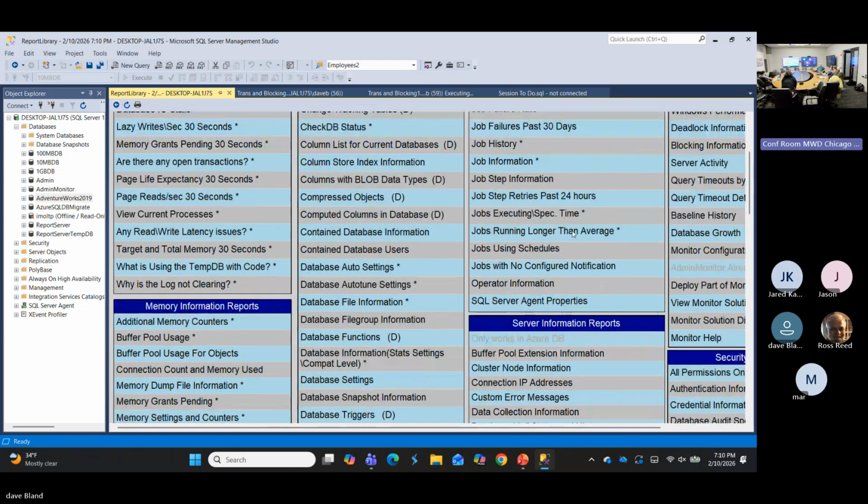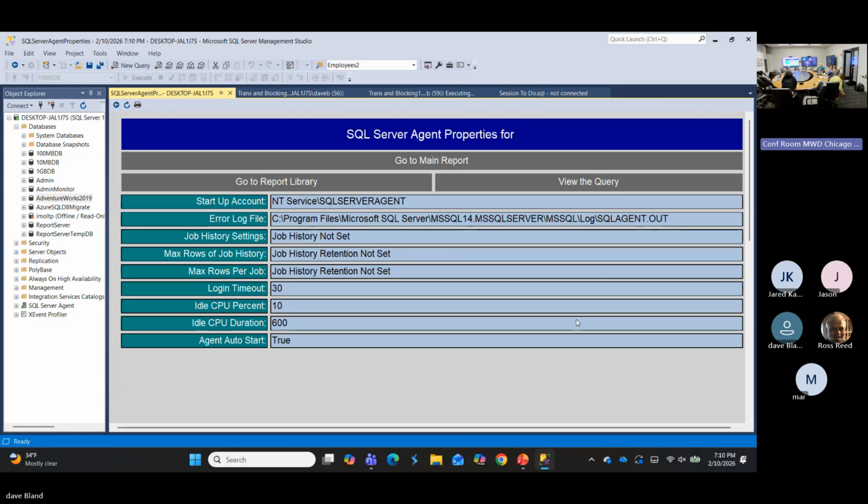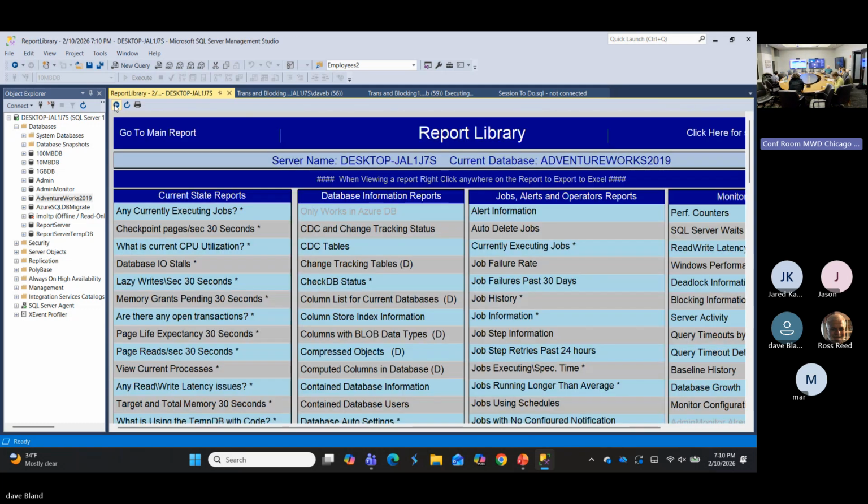And this is just some information. Here are my SQL Server Agent properties. In this case, the job history is not set, so there's no retention set, it's the default. That'll be a problem, so I need to look at that.